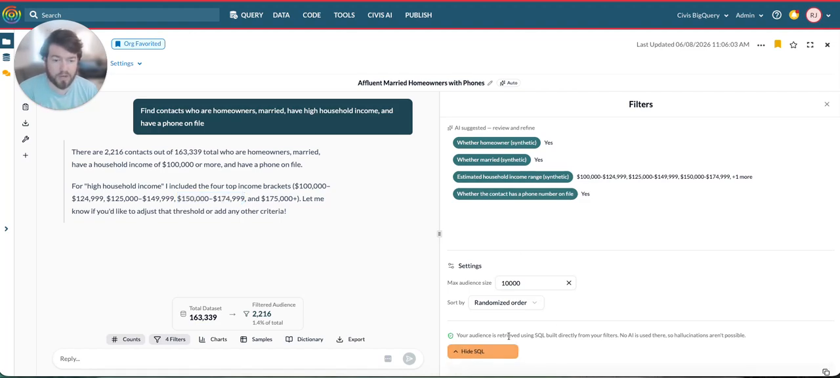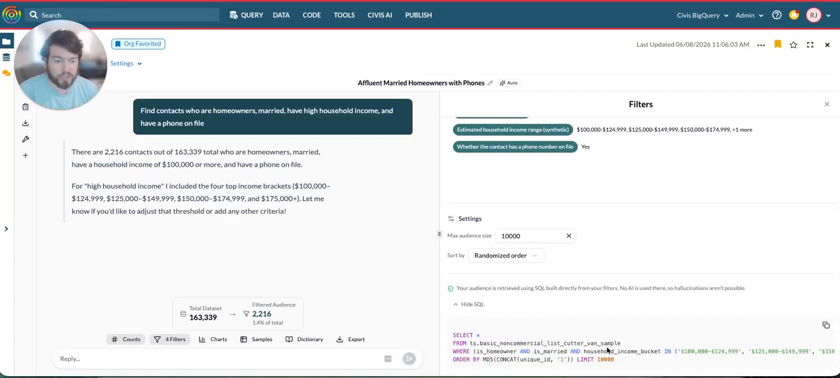Also here at the bottom, you see how these filters actually apply to the dataset via SQL. So this is the query that is being run under the hood, limiting it to 10,000 because that's what we want our max audience size to be. So you can grab this if you want and put it in a SQL job somewhere else on platform, or you can share this query internally to get it double checked.